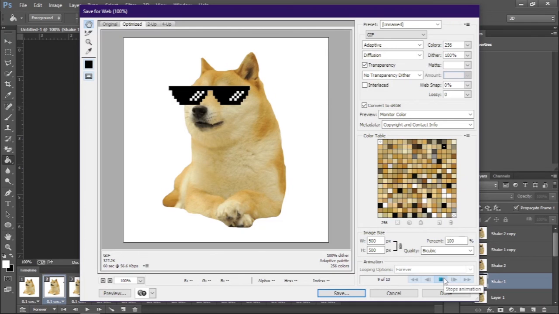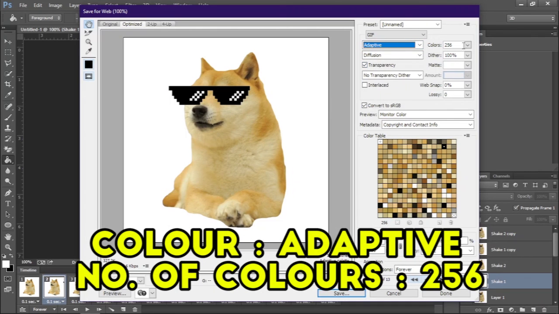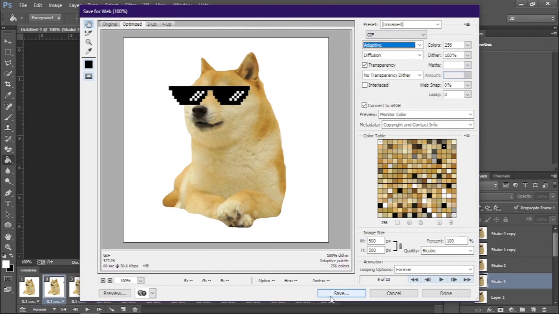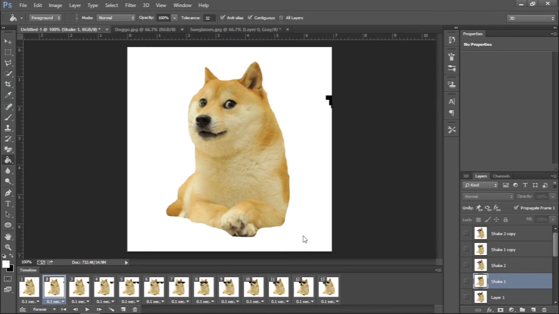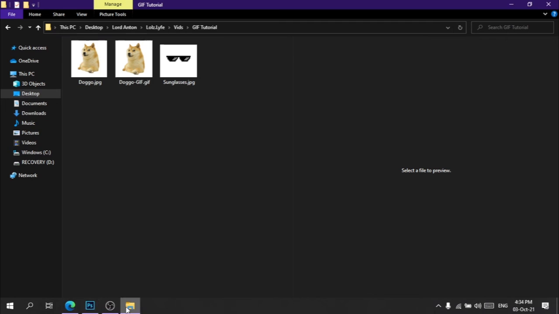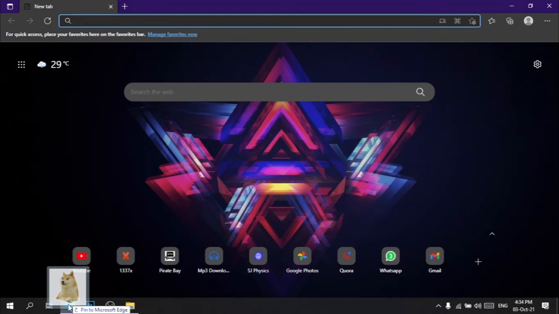You can give it one last preview before saving it. Make sure that the color is adaptive and choose the maximum number of colors, which is 256. After that, you're ready to go. Hit save and there. So we can just drag the GIF into the browser and see, it works perfectly.